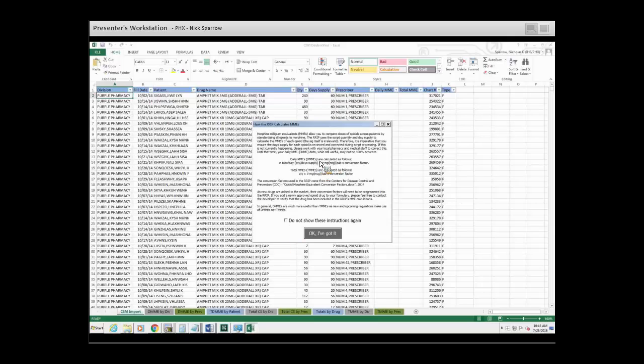So it's talking about daily morphine equivalents are the number of tabs per day, which is the quantity divided by the day supply, times the number of milligrams or micrograms per tab times the conversion factor. And then for the total morphine milligram equivalents, you just do it by quantity times the milligram or microgram per tab and then times the conversion factor. And these conversion factors are the ones that are in that PDF from the CDC. So that kind of explains what those are.